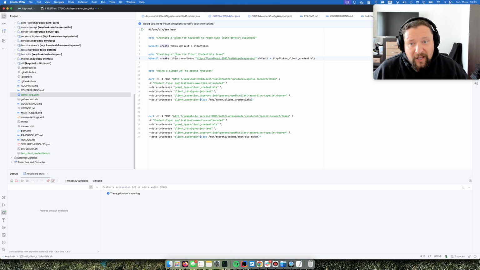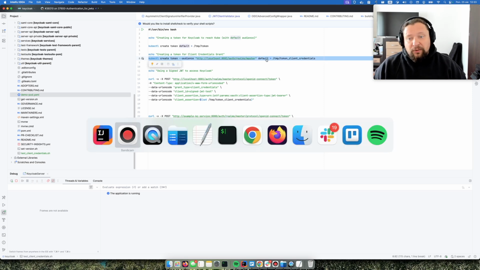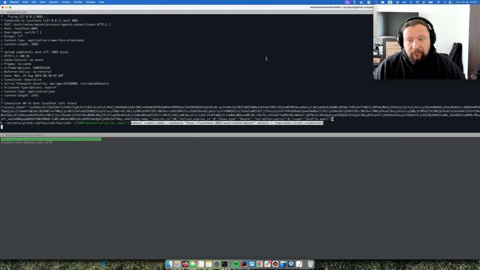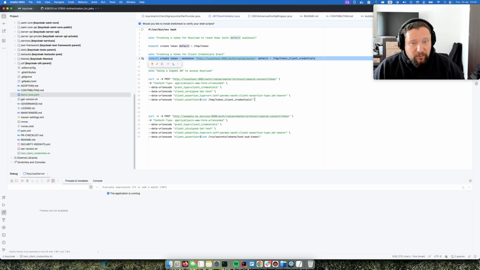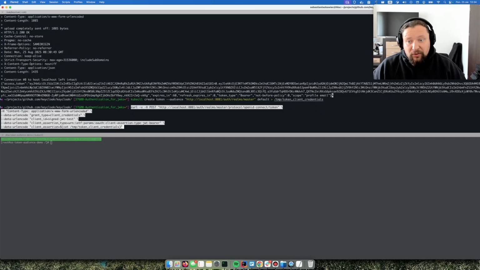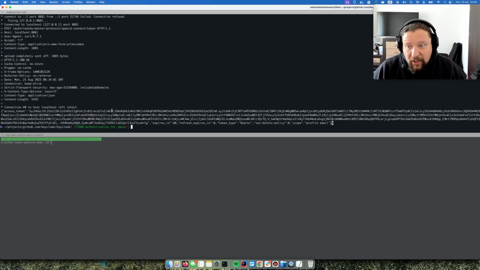So first we can ask the Kube API server to create a token for us with the audience targeting the Keycloak instance. Again, imagine this is an exposed Keycloak instance through an ingress or any other way. Again, I'm using Telepresence here just for convenience. So let's create a token. Once we have that token, we can use it for the client credentials grant. And as you can see, we obtained an access token from Keycloak.